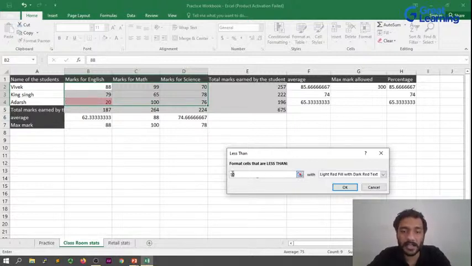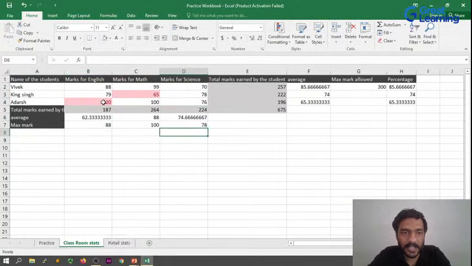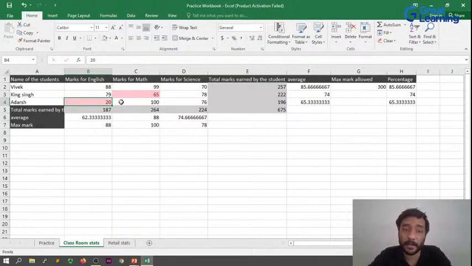Let's say that we want to find out all the students who have scored less than 70, because they are not performing as well as we thought. And we press OK. Now you can see that two numbers have been highlighted. That is marks for math. King Singh has performed only 65, which is okay, but it's still lesser than 70. And Adarsh has performed 20 in English.